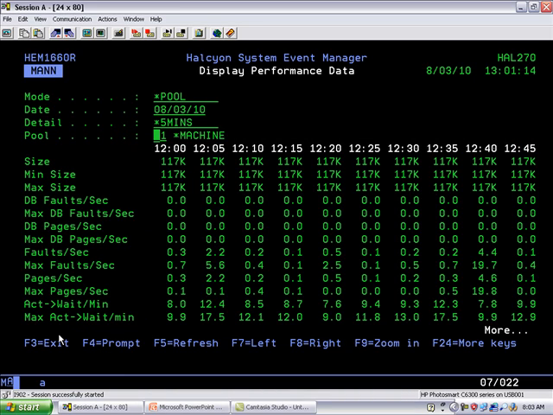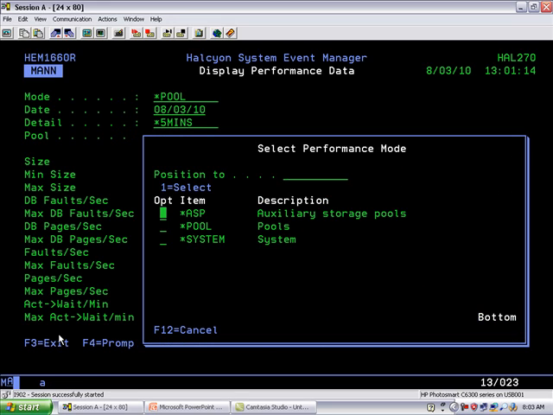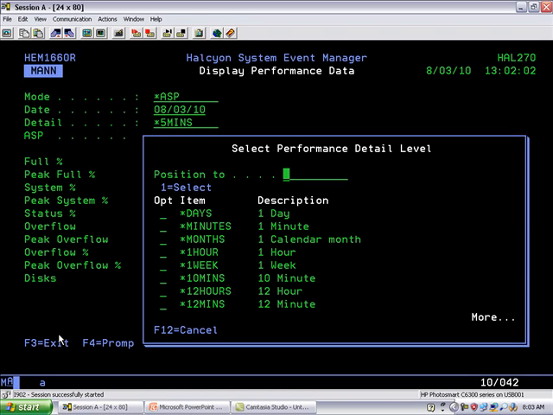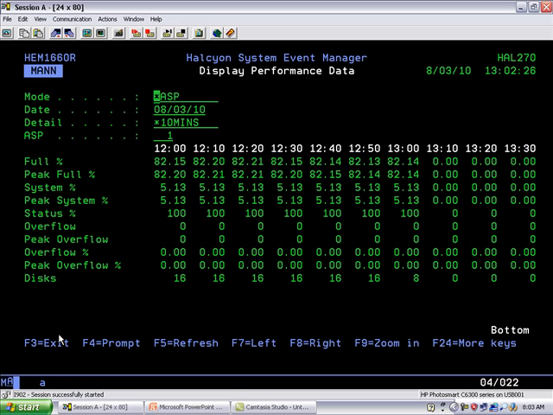The third mode is ASP. Select ASP and we'll see the statistics which are available under the ASP mode. I can also use the detail field to specify whether I want to zoom in or zoom out on the statistics. Again, by pressing F4 to prompt, I could choose, for example, the 10-minute statistics and pull that back to the screen. We'll see that the column headings have changed to represent a 10-minute time period.